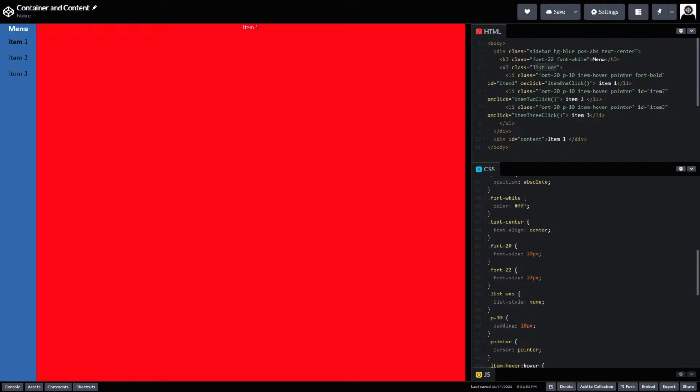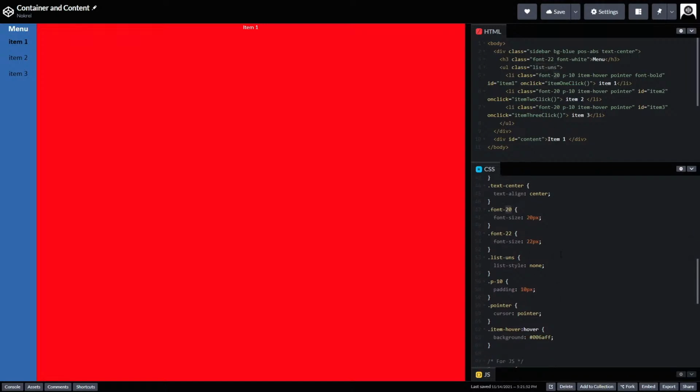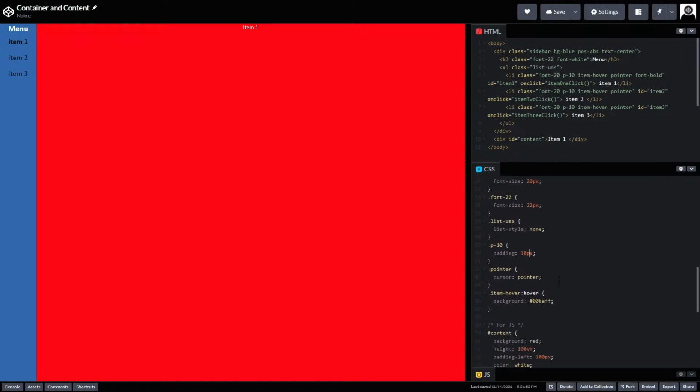As for the list items themselves, we give them a font of 20 right here. We give each padding of 10 pixels, and we want the cursor to turn into a pointer when a user hovers over them, in order to indicate that they are clickable, because this is a menu. We want it to be clickable.